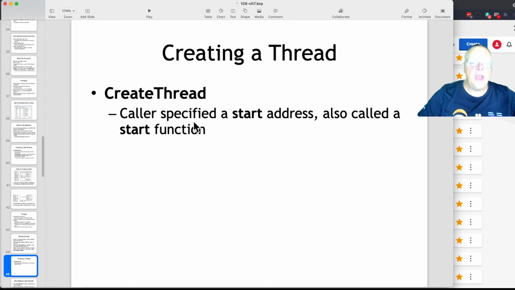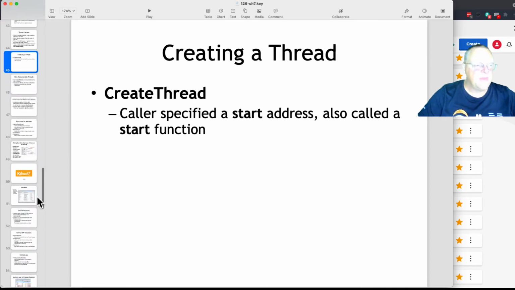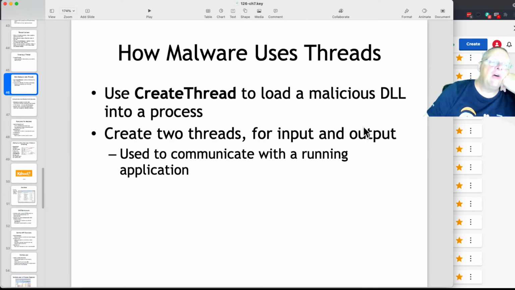So you can call CreateThread to create a thread. And malware might load a malicious DLL in the process by using CreateThread, one for input and one for output if you want to communicate.